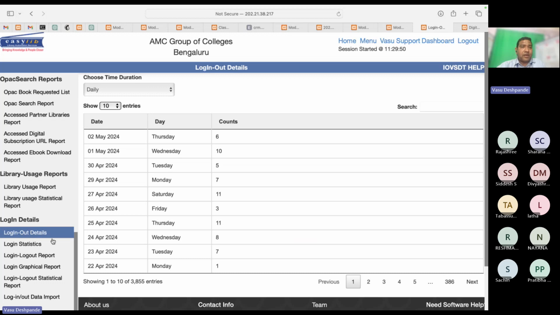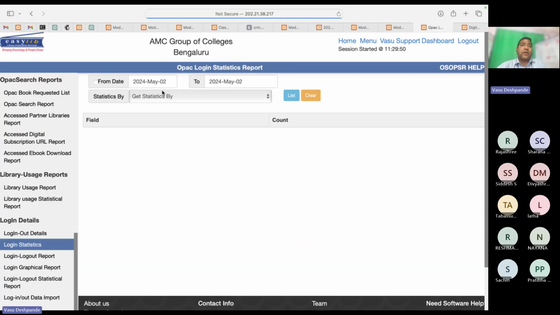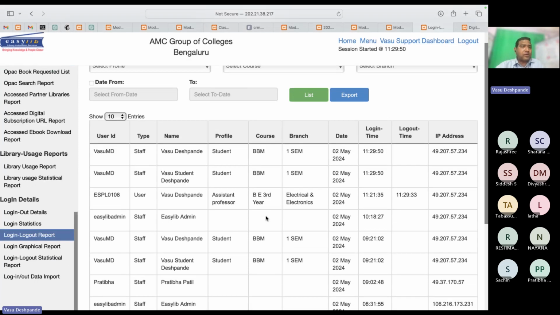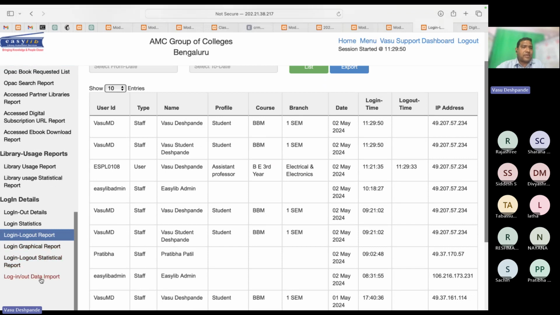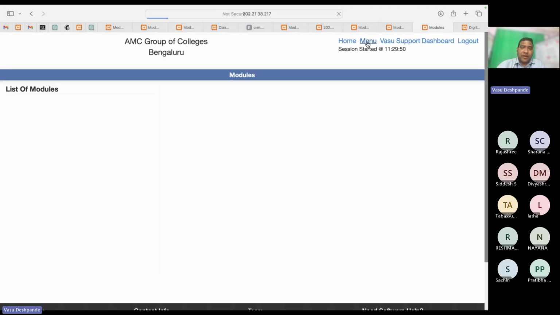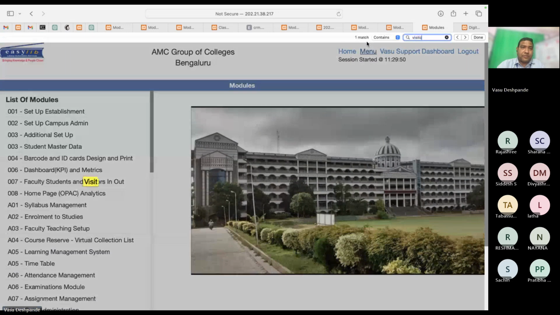I'll show you. So in the login daily details, how many people came to the library on a daily basis, monthly how has been the library performance, you can get that also. Login logout report, here it says how many library staff, at what time they are logging in, logging out. You can get that also here. Graphical report, statistical report, in out data import. So if you are maintaining the in out in pen and paper, no problem, you can import that also. I'll show you that also. Visitor management, I'll show you.